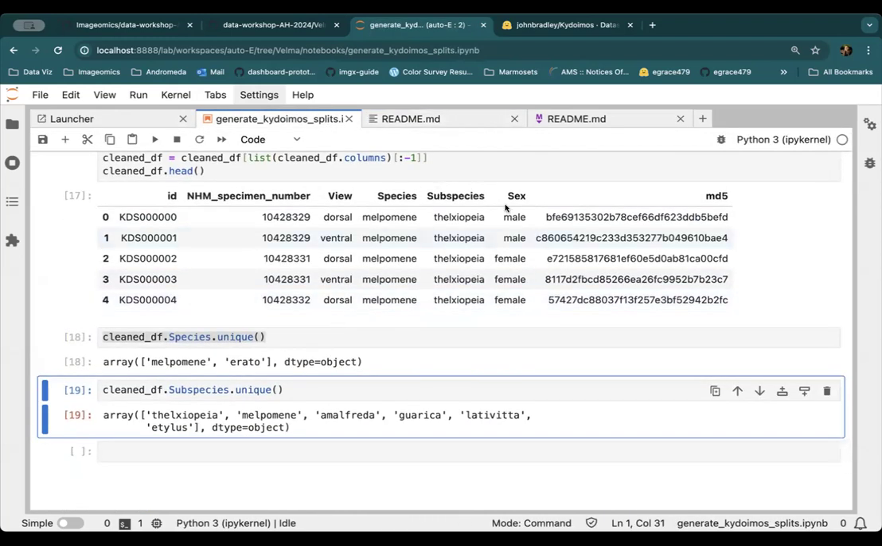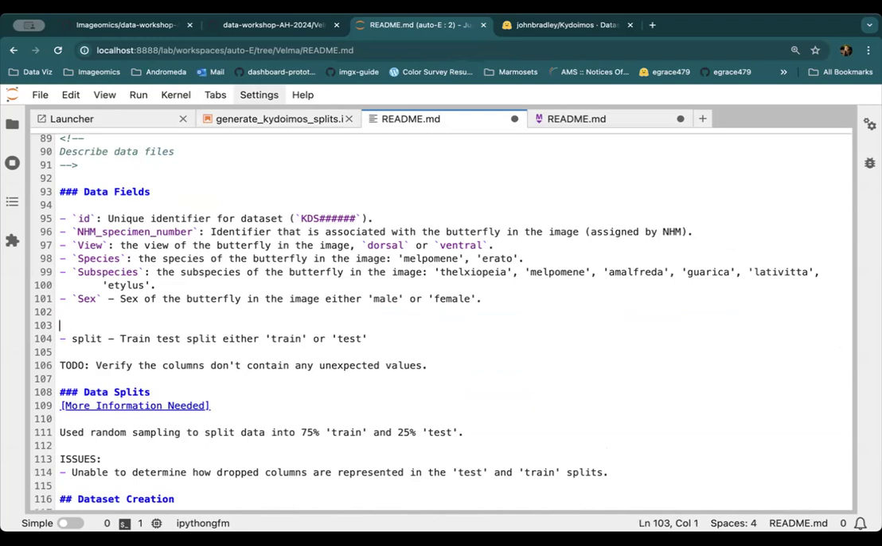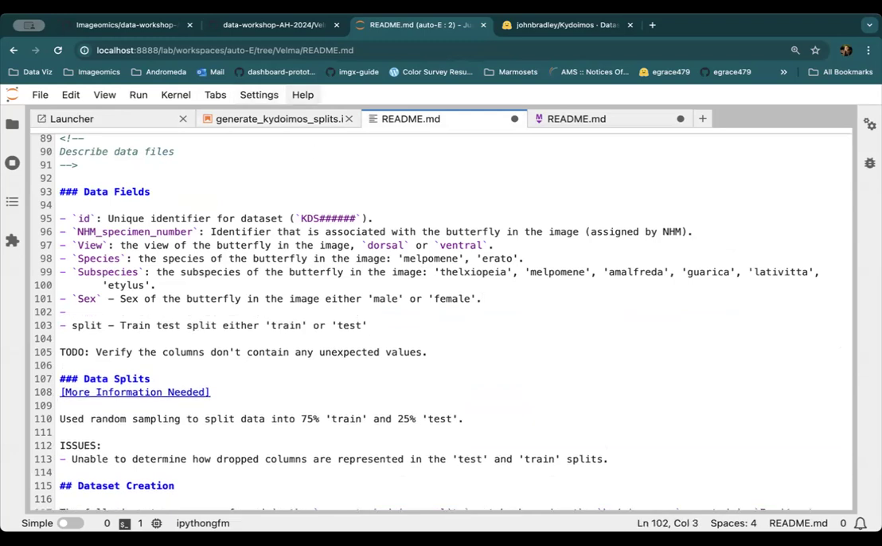And our next column is sex, which we already have here. We can adjust the formatting. We did confirm it's male or female. That's good. And after that is just the MD5.